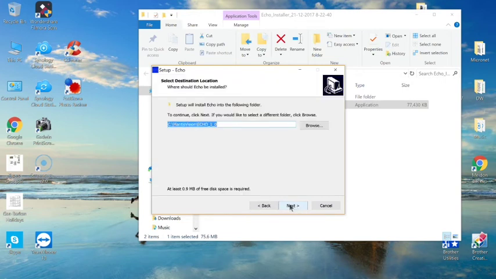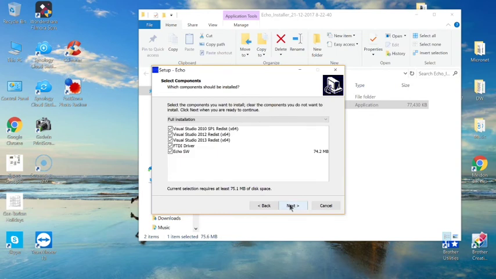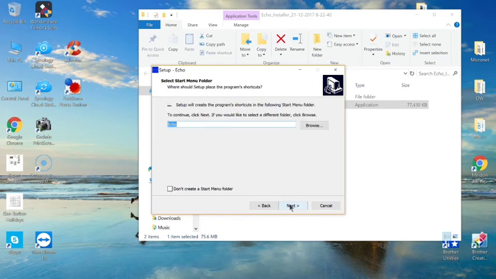On the Select Destination Location screen, click Next to install to the default location or browse to select a different folder. On the Select Components screen, select all components for a full installation. Only the necessary files will be installed.